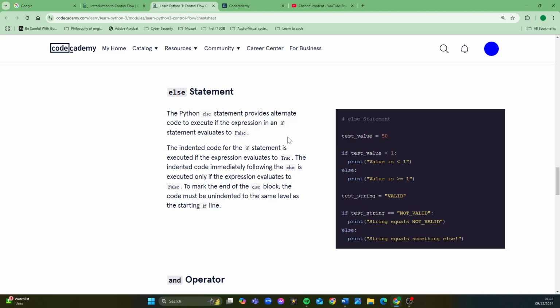Let's read. The Python else statement provides alternate code to execute if the expression in an if statement evaluates to false. The indented code for the if statement does get executed if the expression evaluates to true. The indented code immediately following the else is executed only if the expression evaluates to false.